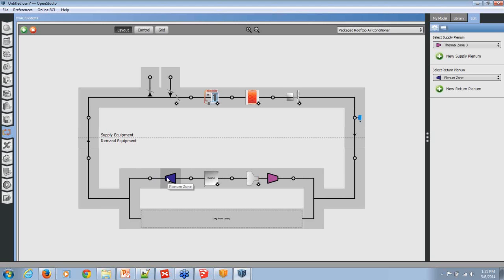Now, those thermal zones, just to talk about it again, they're essentially mixing objects. They're places where many streams come together, and thermodynamically the air and the energy, mass and heat balance occurs, and it mixes before it goes back to your air system.